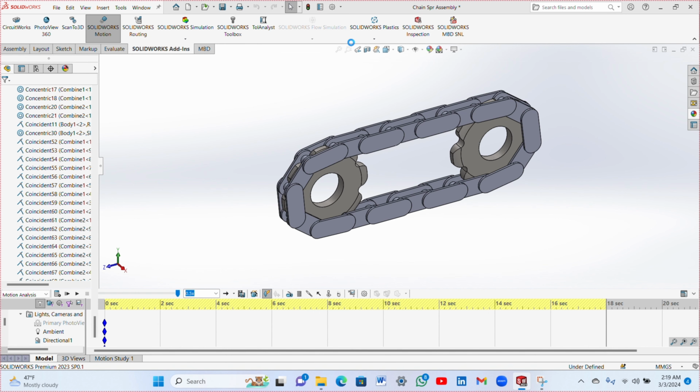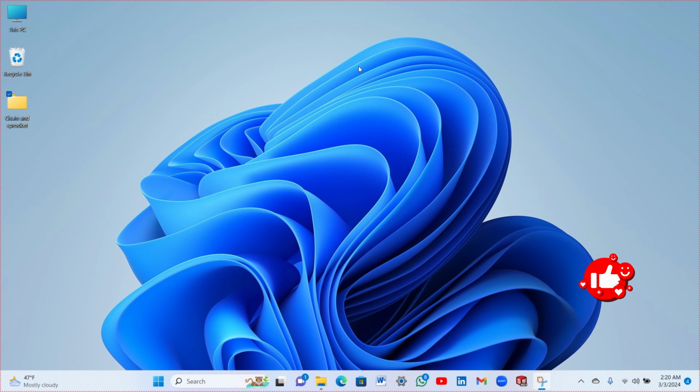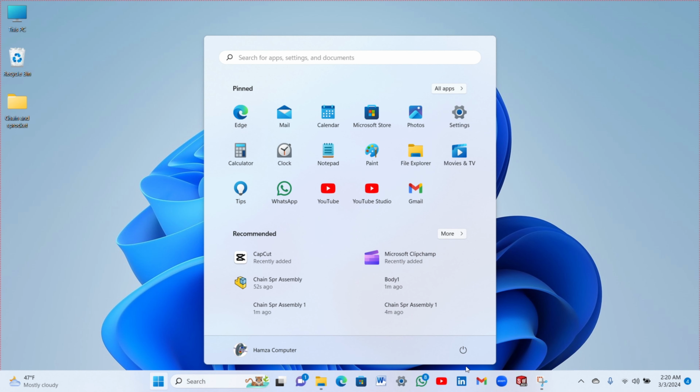And you can try many things as well. You can increase the contact resolution between different parts in the motion analysis, and you can try some new things by applying the motion analysis to new assemblies and new things.